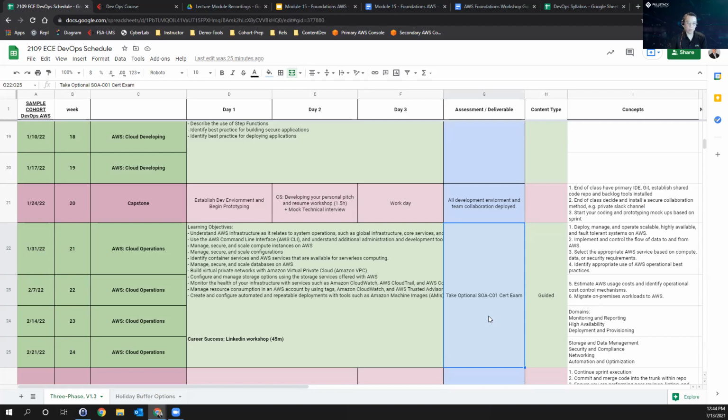There's also going to be a career success LinkedIn workshop, which takes roughly an hour, is the estimate, that they can do in between.